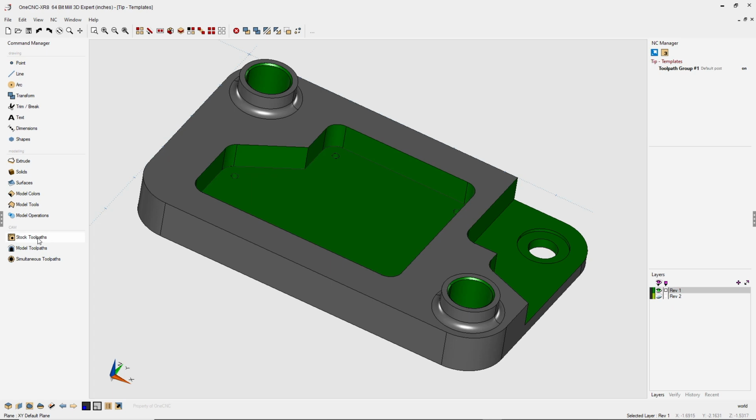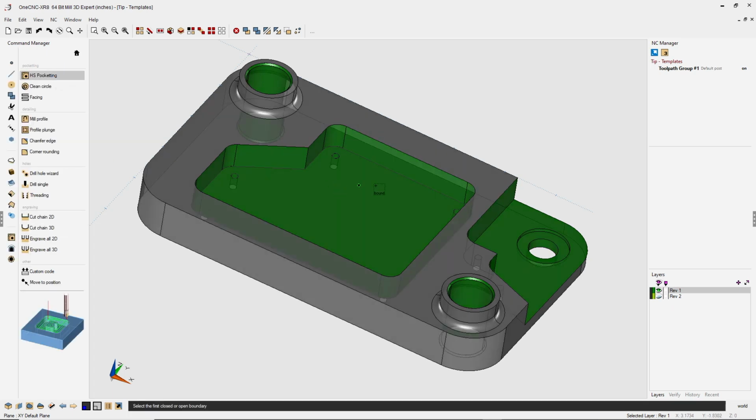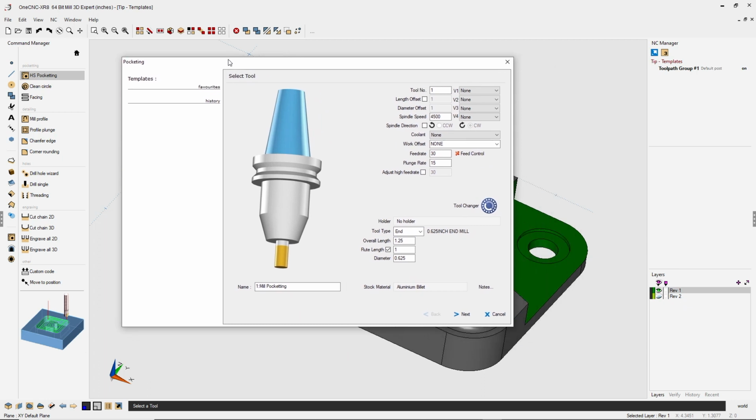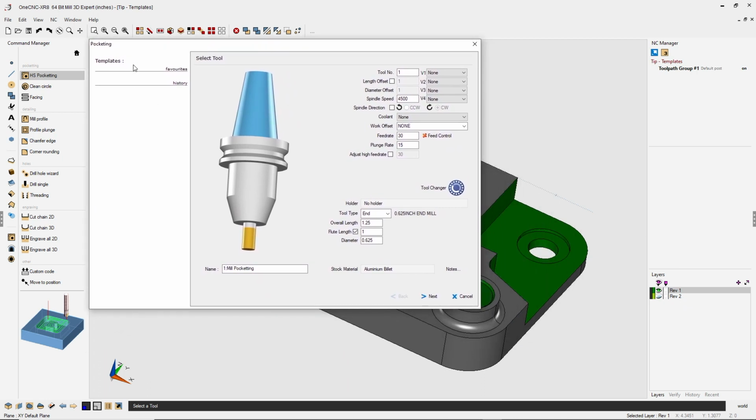Let's head over here to Stock Toolpaths. Let's select High-Speed Pocketing. I'm going to select that pocket and right-hand mouse click. Now notice on the left-hand side of the dialog box, there's an area here called Templates. When I've completed filling out all the parameters for all the dialog boxes, OneCNC will automatically save a template for me. Let me demonstrate. I'm going to say these parameters look great.